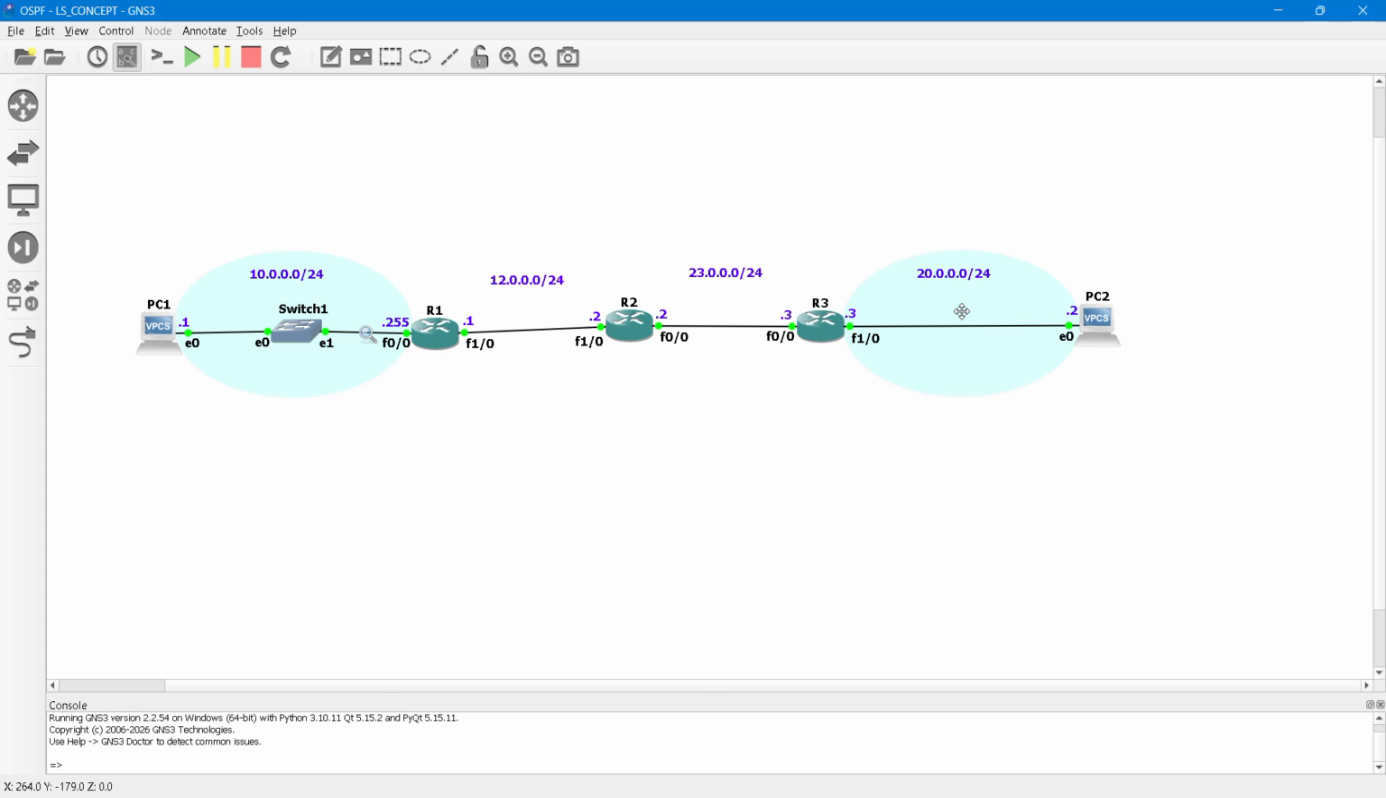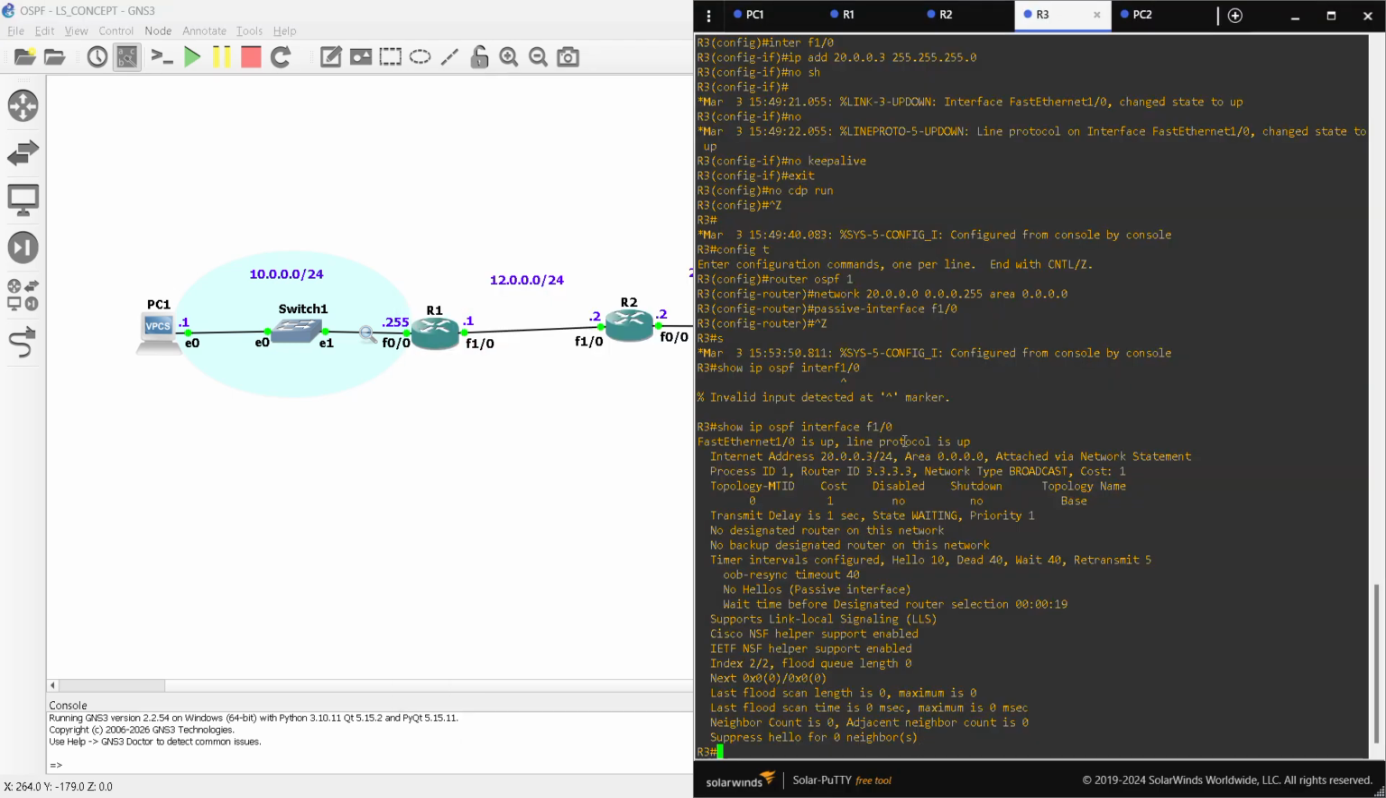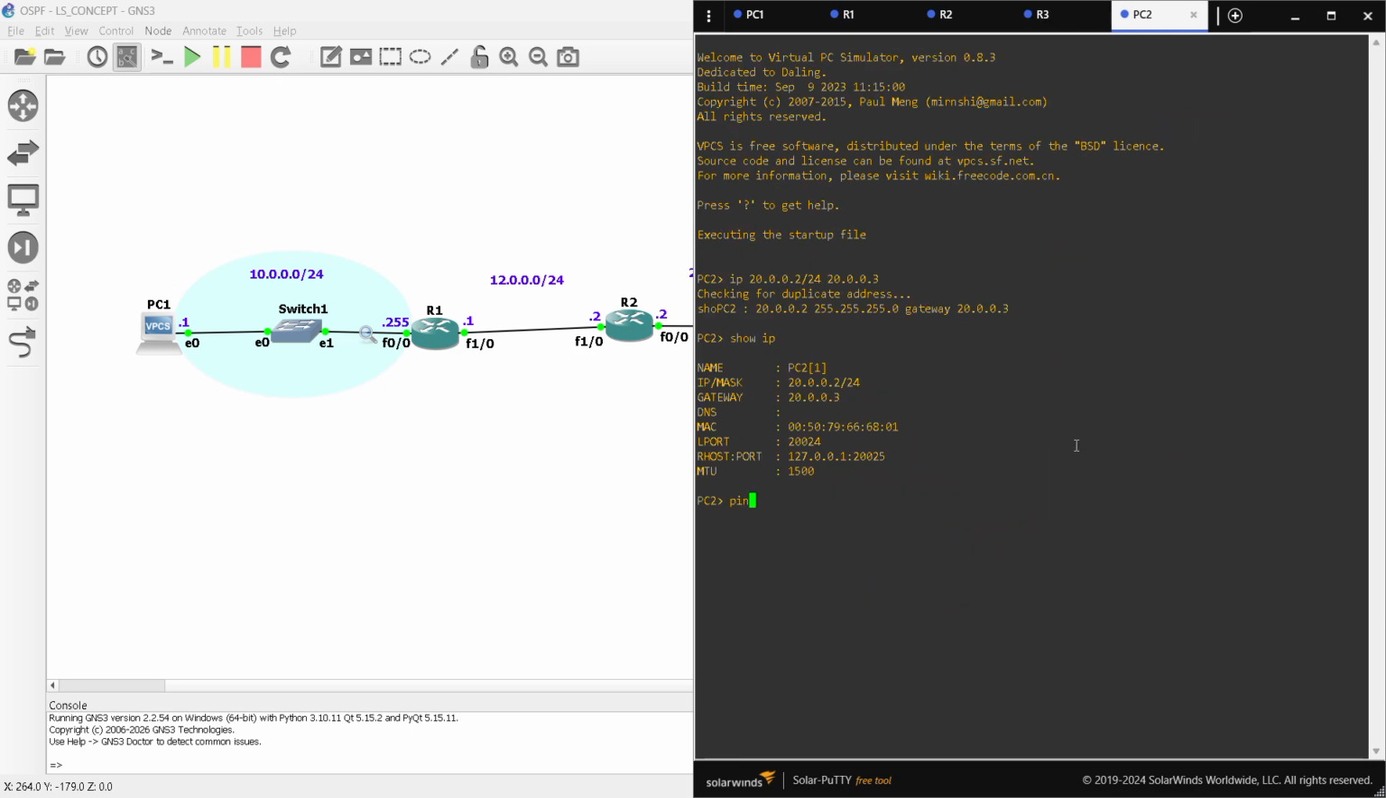Now the last thing that we'll do is the big thing. Let's ping from this PC to this PC to check the connectivity all the way from one end to the other. Let's do it with PC2. Ping the network 10.0.0.1. As you can see, it is happening successfully.